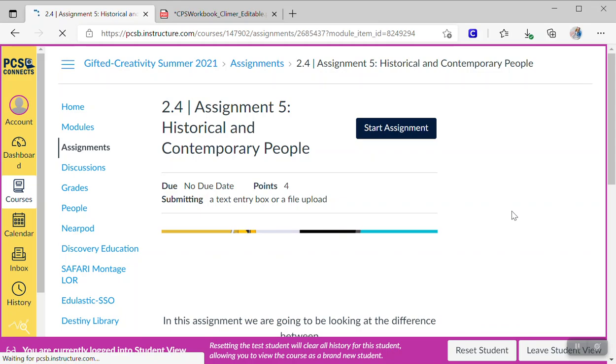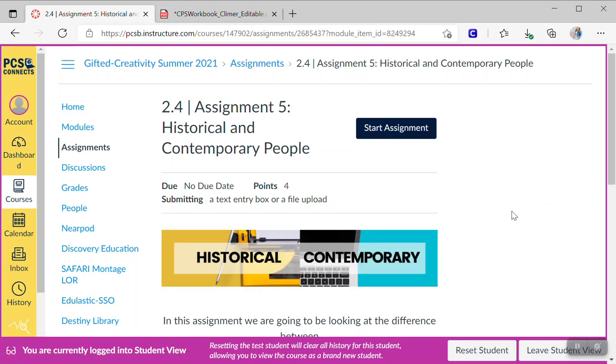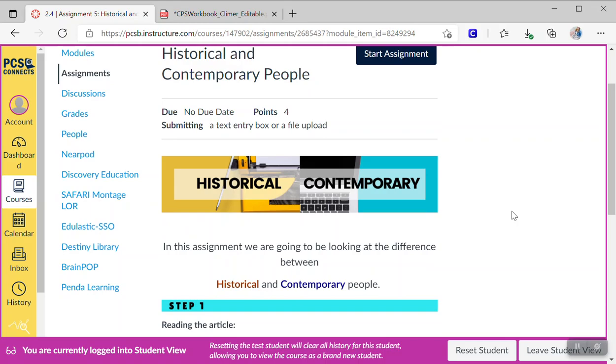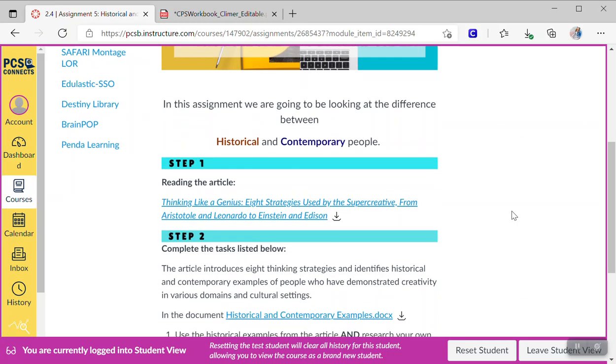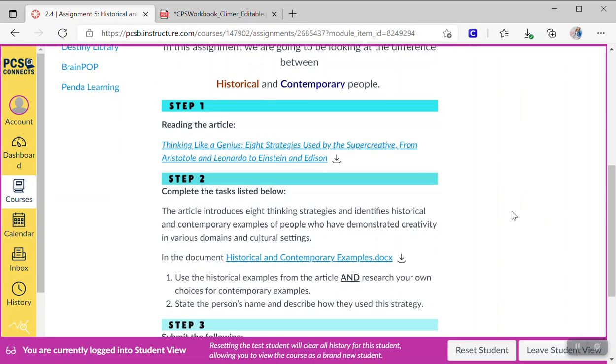Okay, so last, this is a heavy module, is that you're going to look at historical and contemporary people. I really actually enjoy this article and this activity. I actually did this way back when I was taking my creativity endorsement course, and I really liked it a lot. So we're going to look at 8 thinking strategies and identify historical and contemporary examples of people who demonstrated creativity in different domains and cultural settings, because this is important.